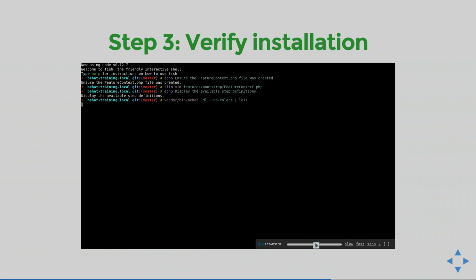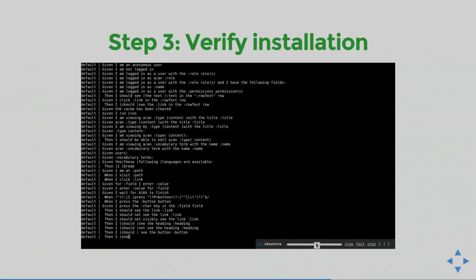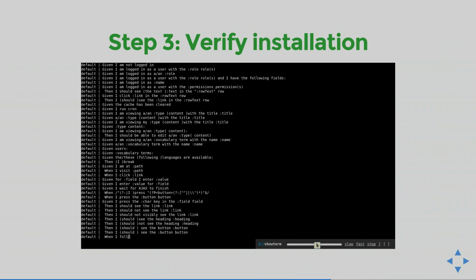Okay, so here's where we look at what the actual step patterns are that we can use. So I'm running behat -dl, and then I'm piping it through less because it's easier that way. You can see here there's tons of stuff that you get out of the box. And you can see that it follows the patterns that we saw in the example. You have Given, Then, and When as keywords that you can use, and then you have a pattern that you can follow. There are some kind of complicated patterns, so I'm just going to talk about the more simple ones. Where you see a colon in front of a word, that's a placeholder. You can put whatever you want in there.